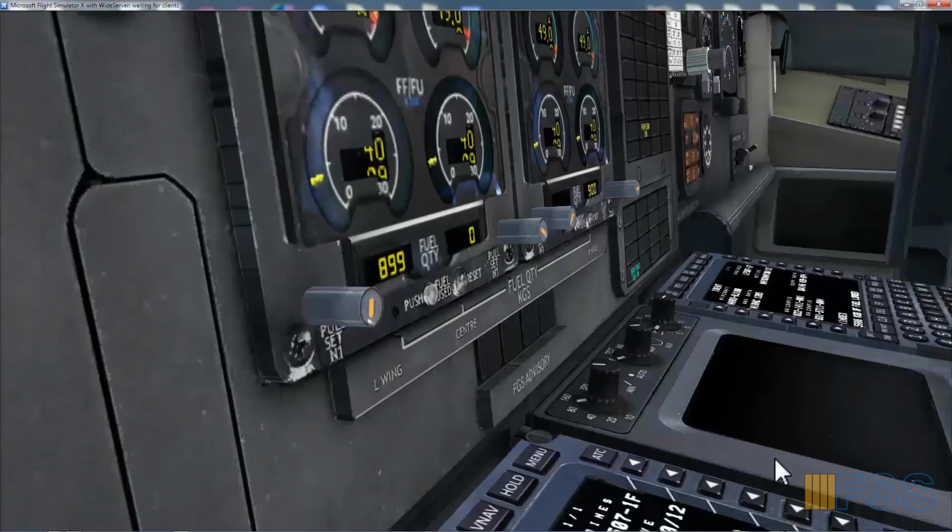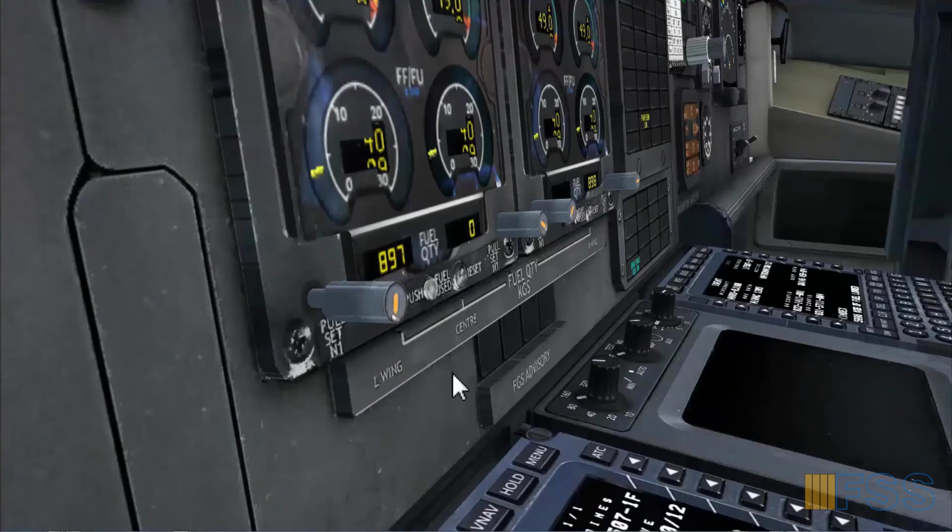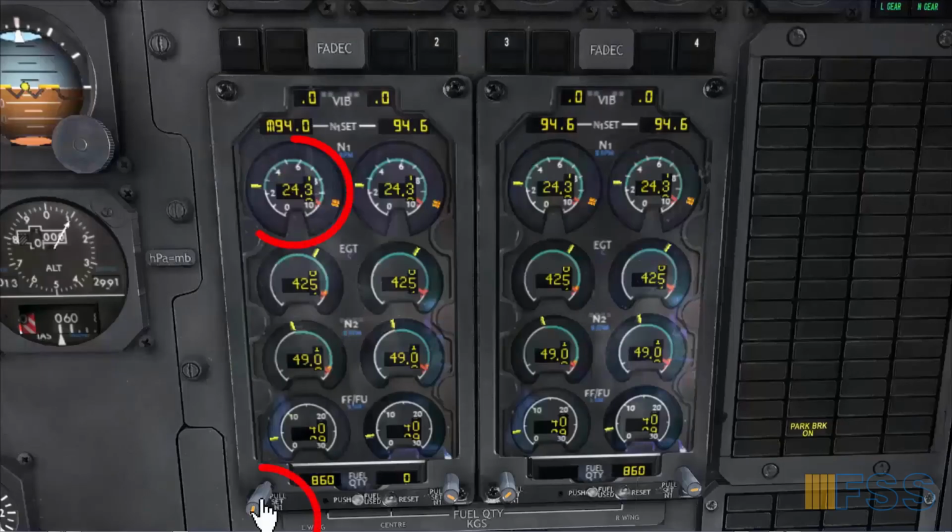This knob is by default in auto position, and if we click it, this will simulate a pull set N1. In this position, we can set the N1 target manually by rotating the knob with the mouse wheel to the required N1 target value. When the target is set manually, a letter M appears in the N1 set window as a reminder to the pilot.